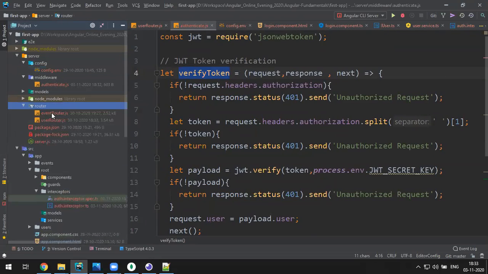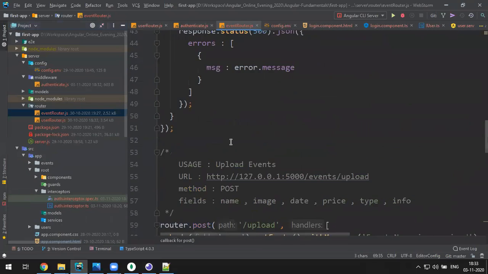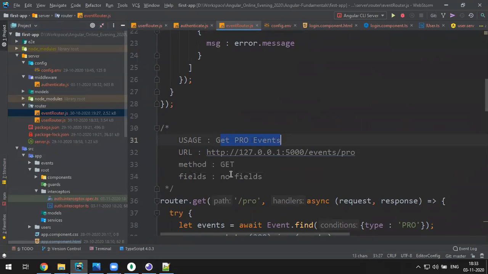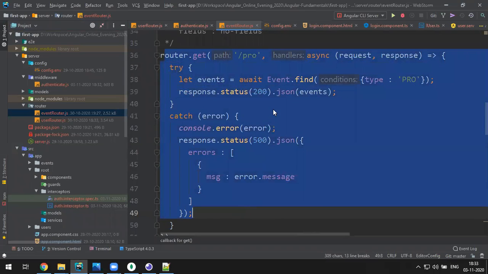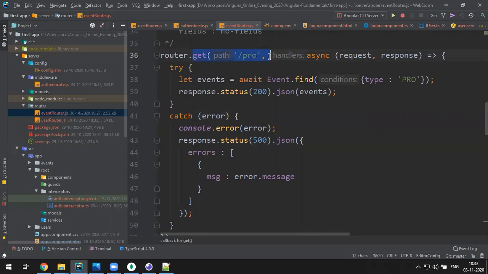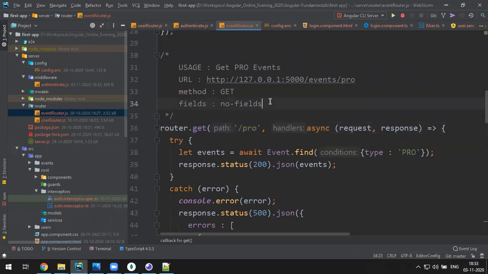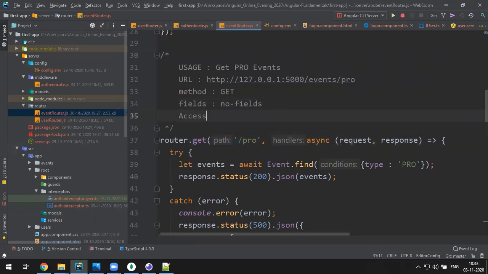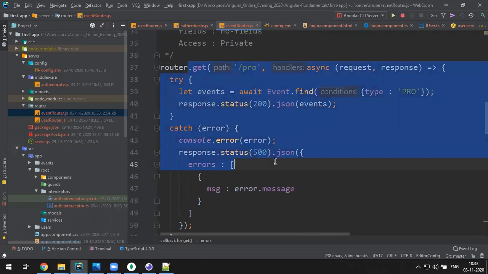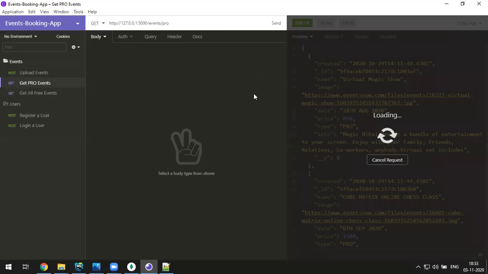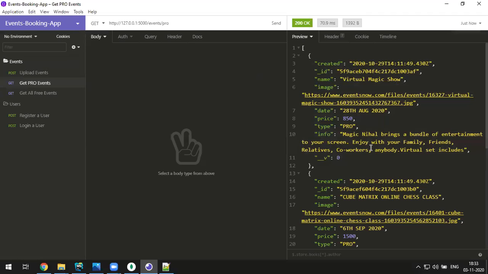where is that in the router? Events router. See here, in the pro events logic, there is no verification of the token configured. It was just made public. But access must be private. Private means you must log in to access it. As of now, there is no token verification configured, so anybody can send a request and get the pro events.